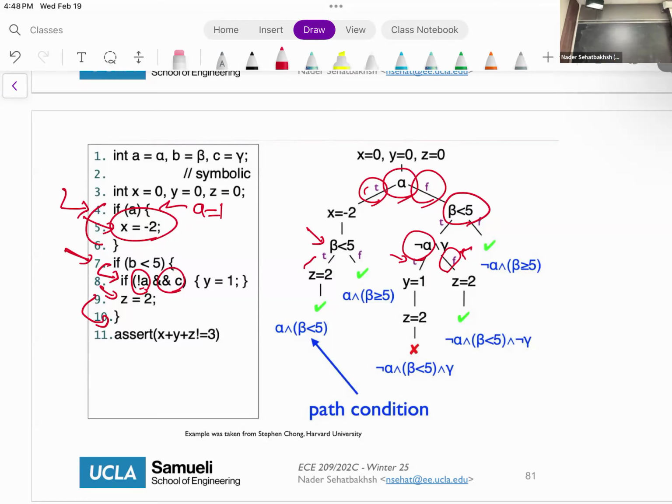For all of these paths, I can create a formula. For example, in order to get to this path, what I need is alpha to be true and beta to be true, and I'm going to go through this path, right? So alpha and beta less than 5. This gives me the condition for this path. How is this helpful? When I'm creating my inputs, I know that an input that satisfies this condition will give me this path. The input that satisfies this other condition will give me this path, and so on and so forth.